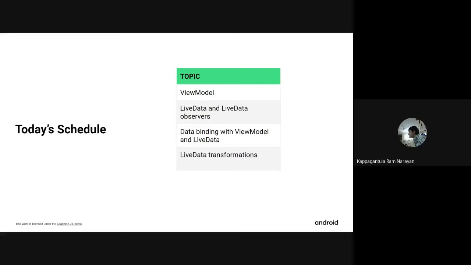Today is going to be a really fun session with a lot of focus on software development architectures. So, without any further ado, let's proceed. Next slide, please.